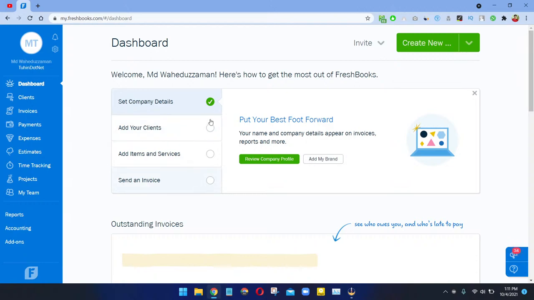And then there is a checklist that you can go ahead and fill up. So it's the company details, and then you add your clients so that you can create invoices and everything. Then add items and services, you can add your services, and then finally send an invoice so that your client gets the invoice. By adding your clients, you are going to send them information like an invoice, but for sending an invoice, you must have your services or your items right over there. So once you fill that up, then you can start sending invoices to the clients.